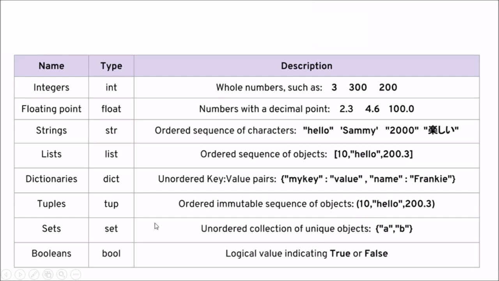Okay. So next we come to sets. So what is a set? A set is similar to a list, but we have unique objects. In a list, we can use 1, 1, 1, 2, 3. But in a set, we can only use 1, 2, 3. We don't have repeated ones.